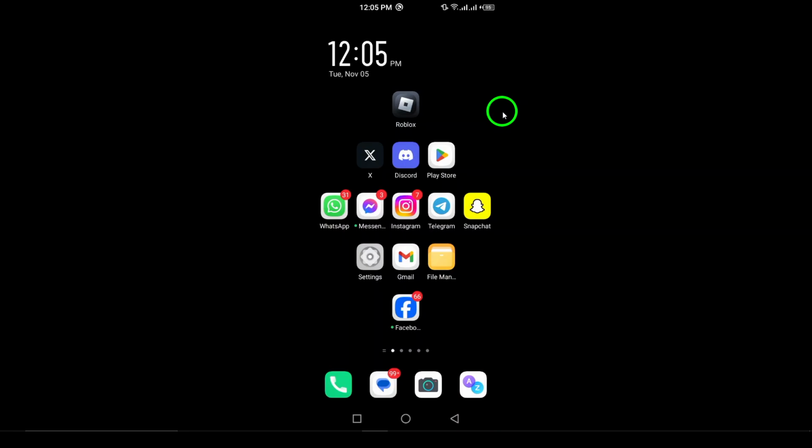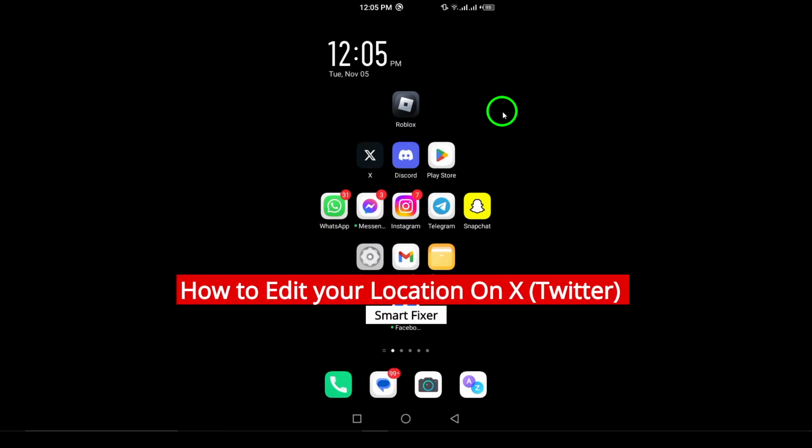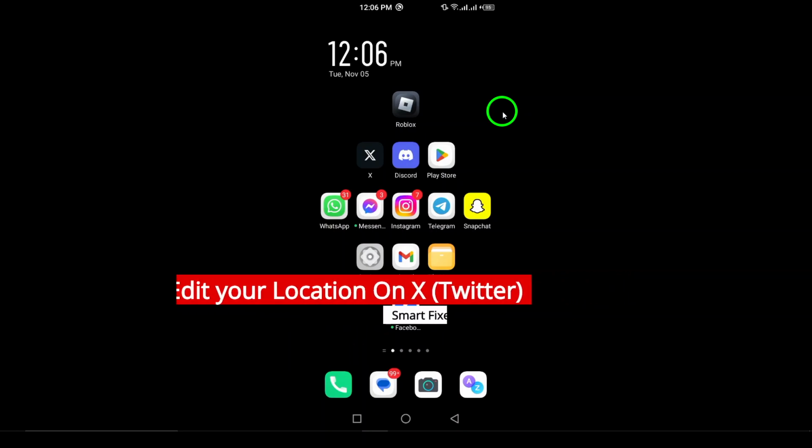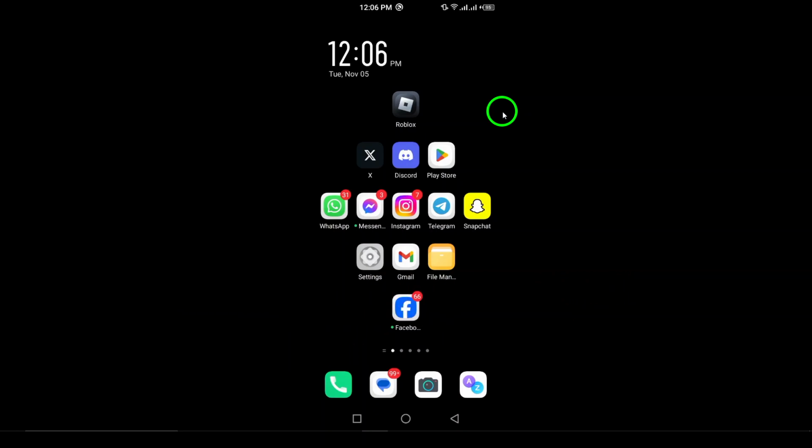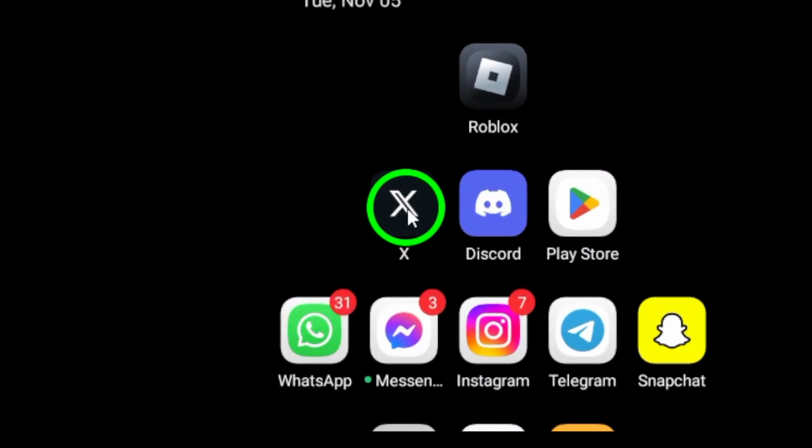Welcome! In this video, we're going to walk you through the process of editing your location on X, formerly known as Twitter. Updating your location can help your followers know where you are, or where you're tweeting from. Let's get started. First, launch the X app on your Android device.